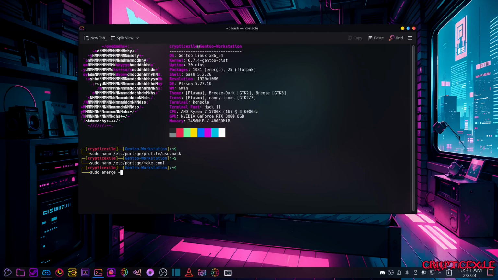You're going to do a -vuND, and then you want to type plasma-meta. You want kde-apps/dolphin, because there is a Dolphin emulator. So that's the file manager, Dolphin. You want the KDE Dolphin, not the GameCube emulator.